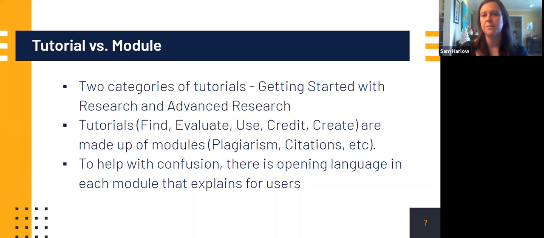Beyond those categories, we have two categories within that. One is getting started with research, which we didn't call undergraduate on purpose, because we work with a lot of graduate students who might be coming back after a long break, aren't used to library databases and catalogs the way they work now. So it could be for everyone, but it's these foundation aspects of research.